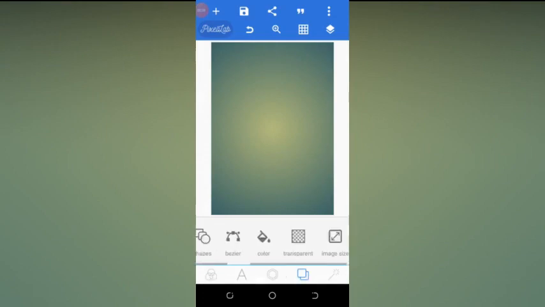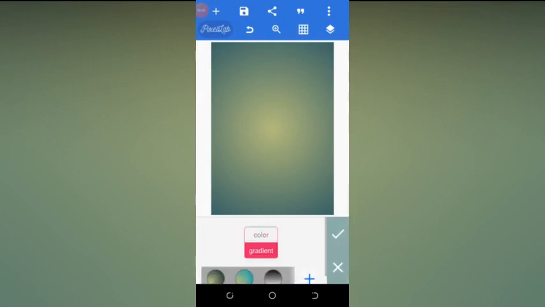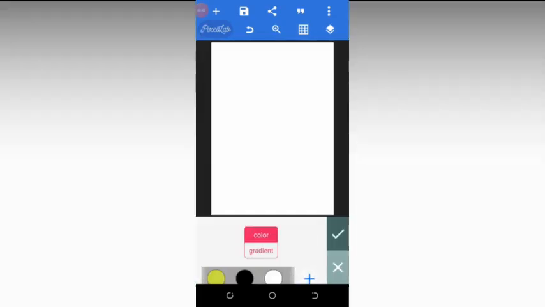So now we need to change the background color. So click on the fourth icon at the bottom left and then you click on color and then click on color again and then you change it to white.